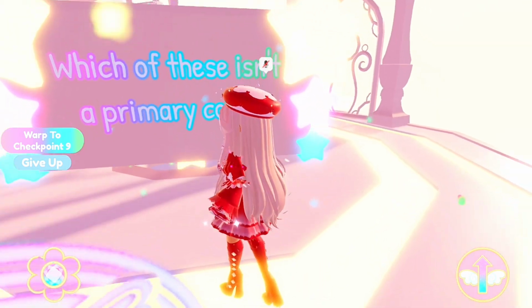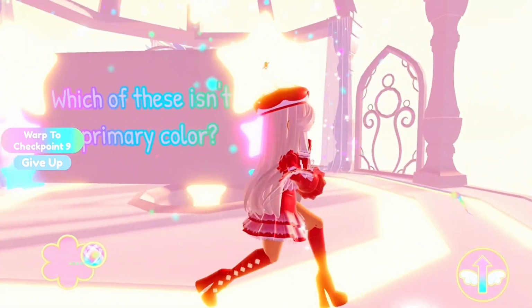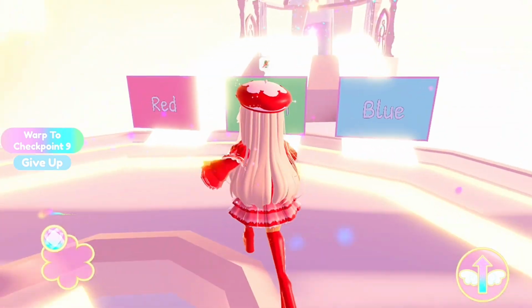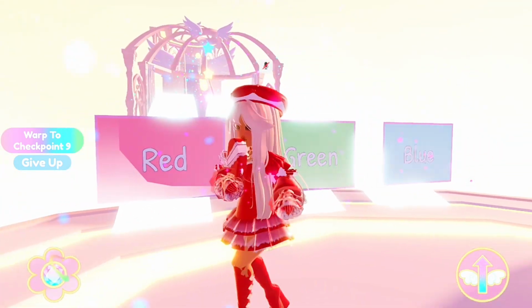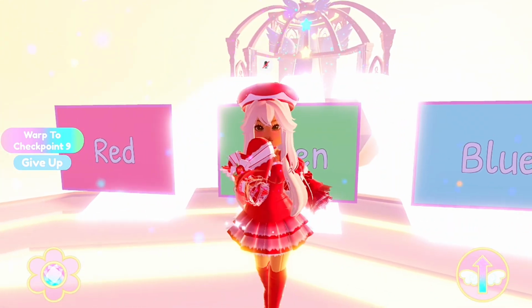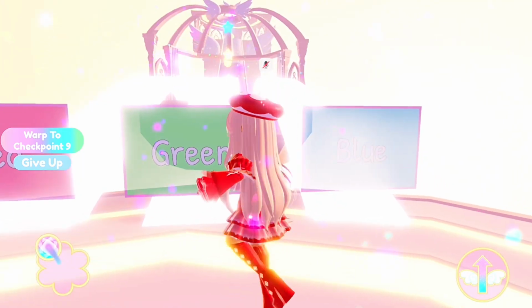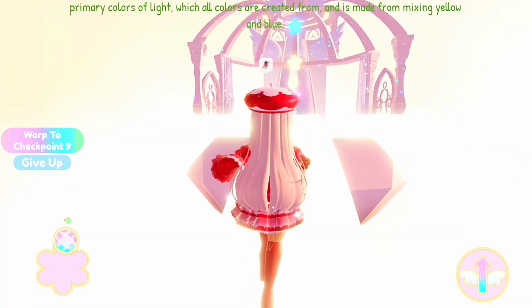Now for the third question, it says which of these isn't a primary color? And A says red, B is green, and C is blue. And the correct answer for this question is B, green.